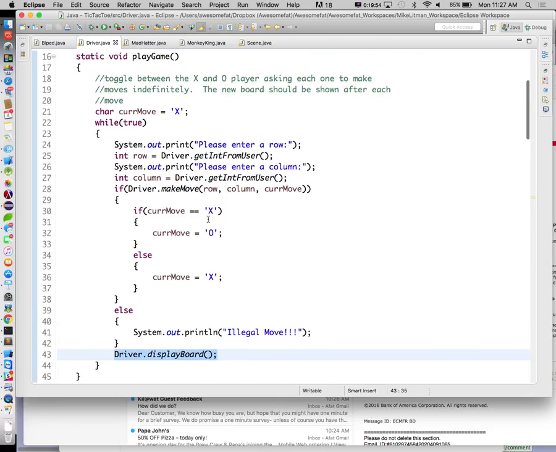All right, questions about this code as we currently have it written?